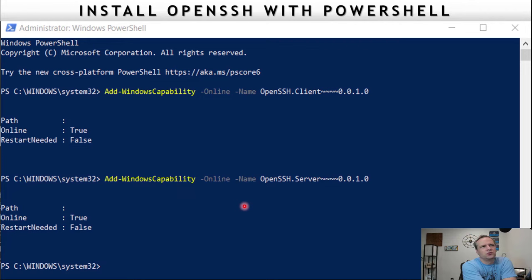I just showed the server here. I'm just showing it's there, but we are not going to use that. So by just doing that, you are really downloading the OpenSSH client and you are just setting it up. When this is completed, we need to do a couple of other things.